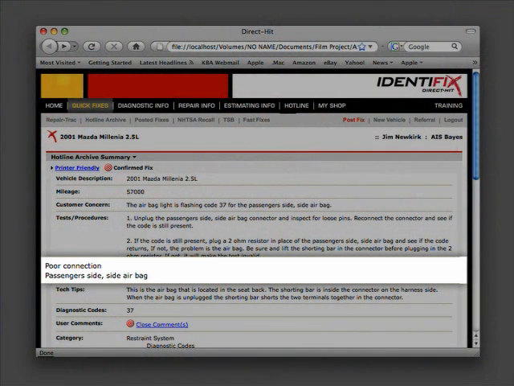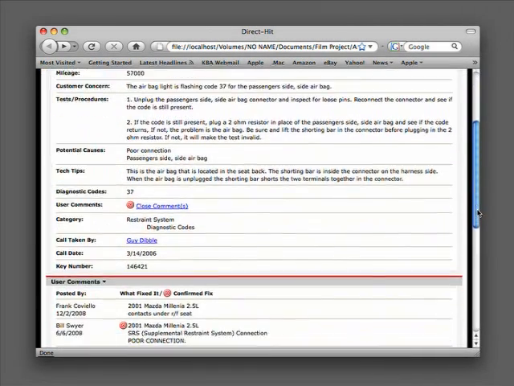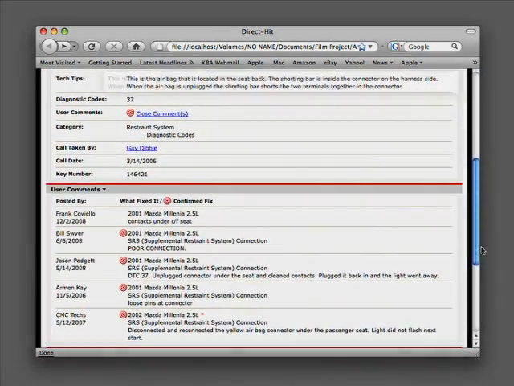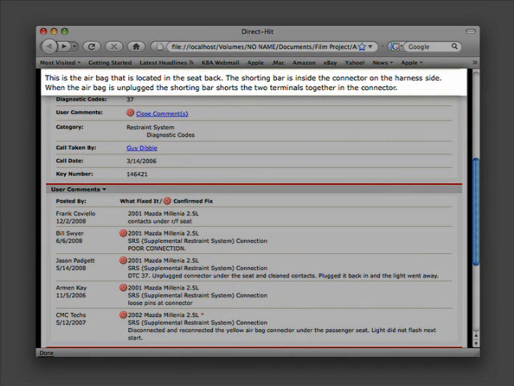Now, we can proceed to the potential causes of this problem, and in this case, the confirmed fix that solved it. Poor connections on the passenger side airbag could be a problem. And we can move on now to useful tech tips. This is the airbag that is located in the seat back. The shorting bar is inside the connector on the harness side. When the airbag is unplugged, the shorting bar shorts the two terminals together in the connector.